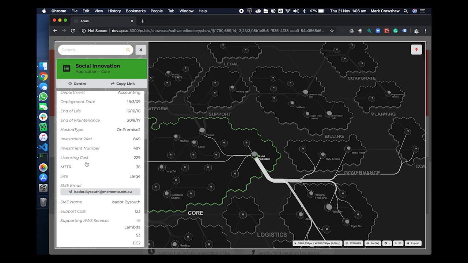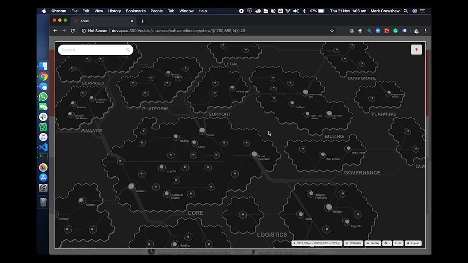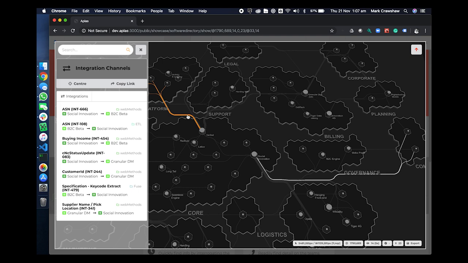A line drawing algorithm uses a hexagonal grid and a shortest path algorithm to greatly solve what we like to call the cobweb challenge of diagramming software. If we click on one of these integration channels, we can see all of the integrations that pass between two applications or many applications, as you can see here.